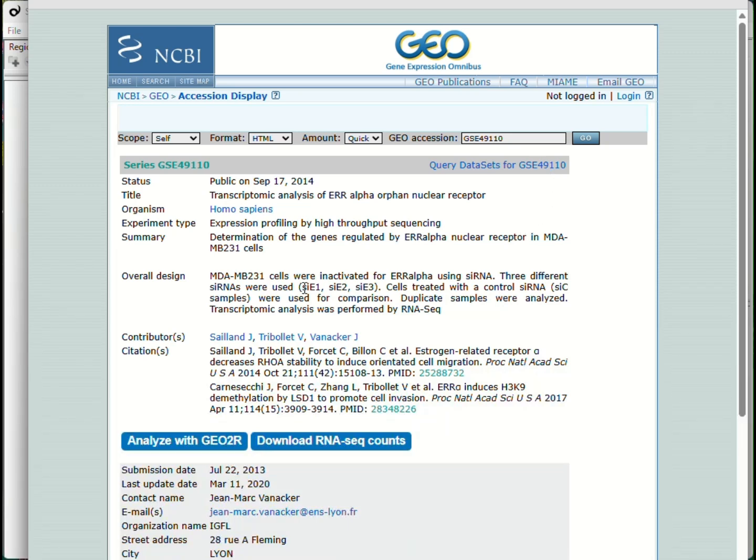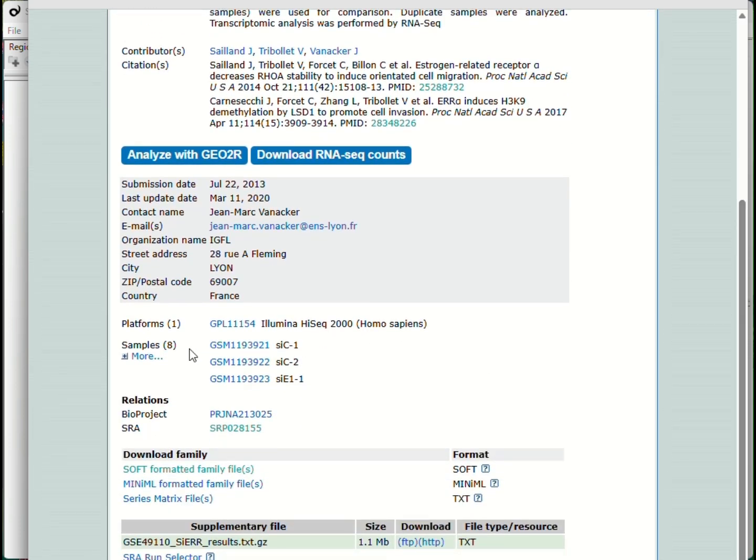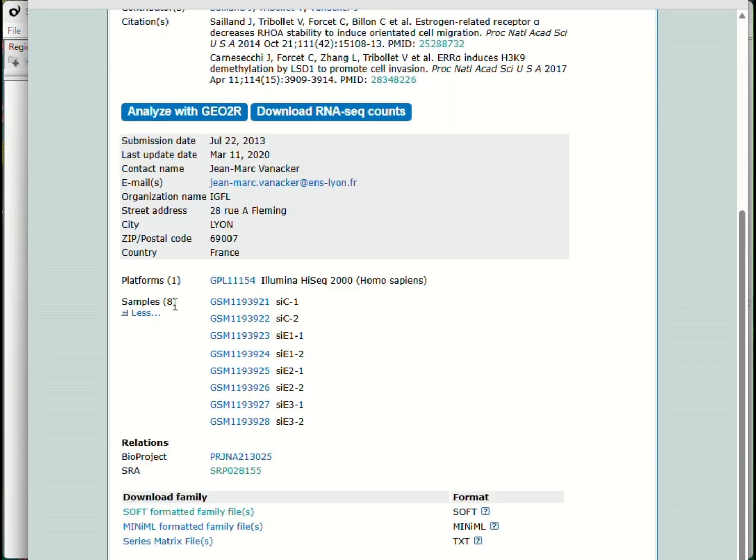GSE49110 is a dataset that examines the effect of knocking down the ER-RALFA gene using 3 different siRNAs. Including the control, there are 4 groups, each with 2 biological replicates.